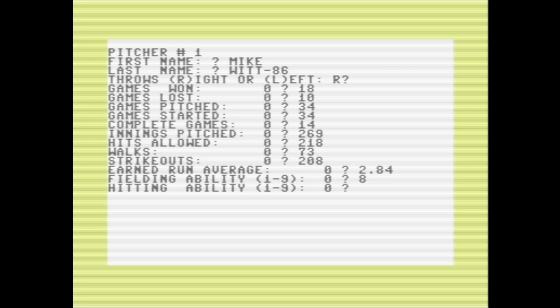Okay, good to know. Hitting ability, I don't care. They're in the American League, doesn't matter. I'm using a DH. I'll go with a 1. Is data okay for this pitcher? Yes.